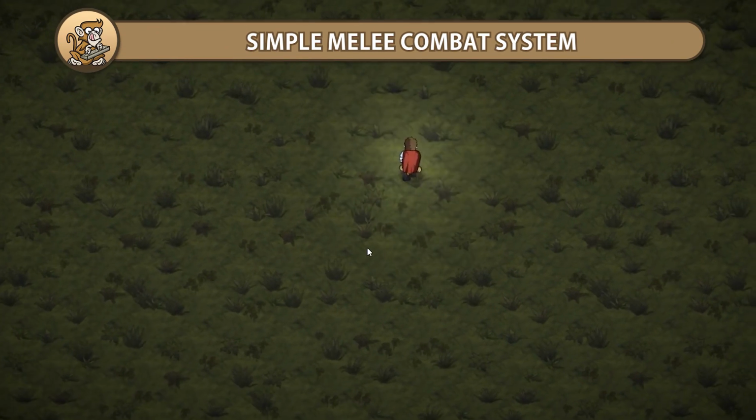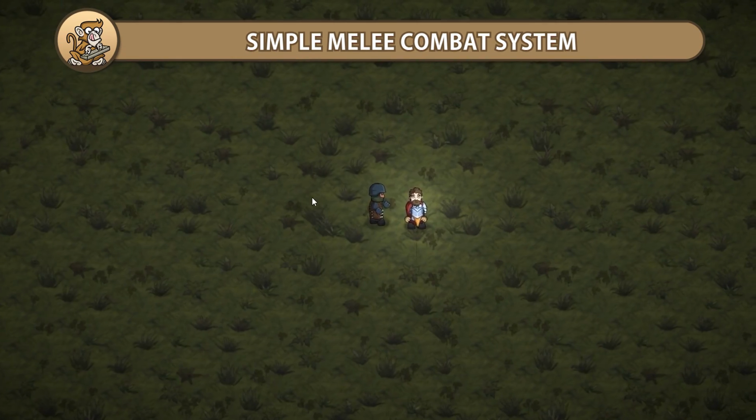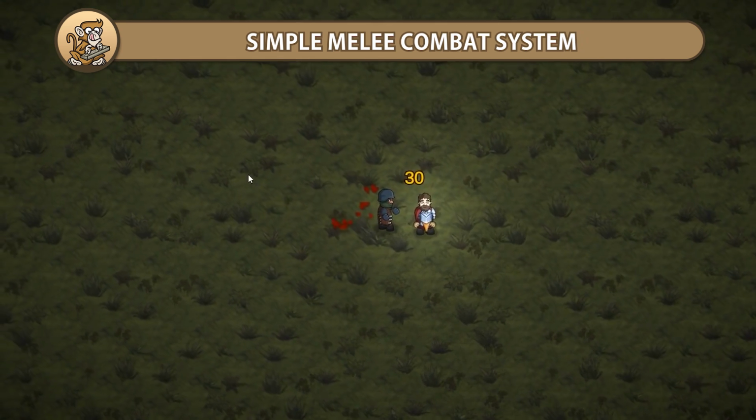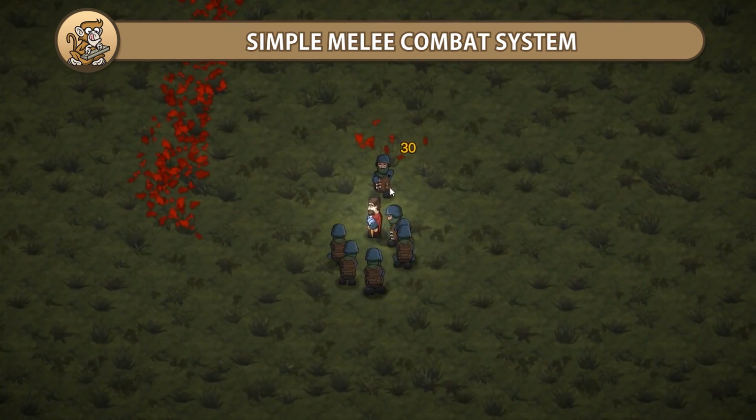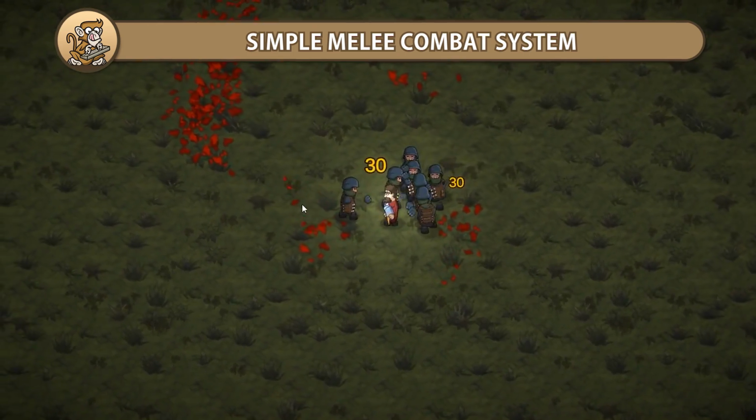In this video, we're going to create a simple melee combat system. We're going to have our player that we can move around, enemies will be spawned and we'll be able to attack them. The targeted enemy will depend on the attack direction, so we can choose which enemy we want to attack. Let's begin!